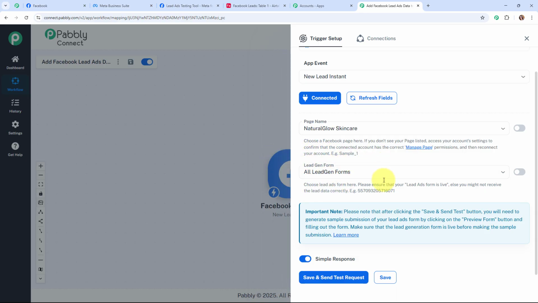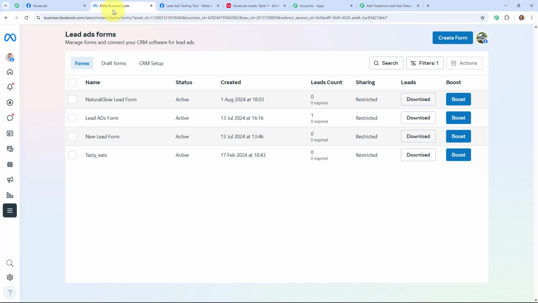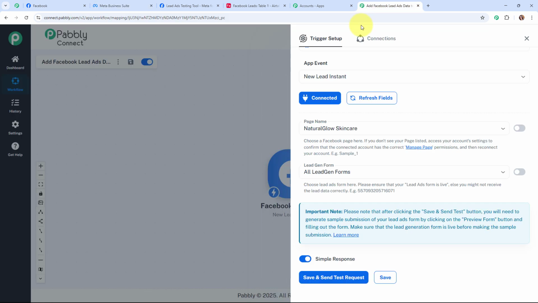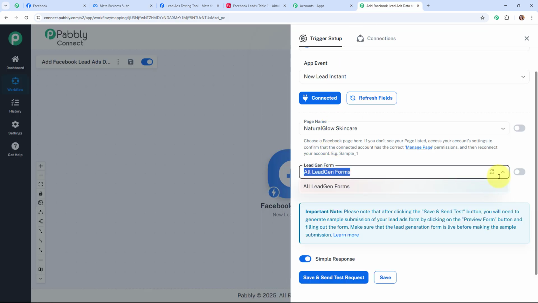So now here to get the lead gen form, let me take you to my Meta Business Suite. So here under lead ads form, you can see all the forms that I've created over here. You can create your own lead ad form as per your need. And here you can see the form name, that is Natural Glow Lead Form. So I'm going to select that particular form over here.